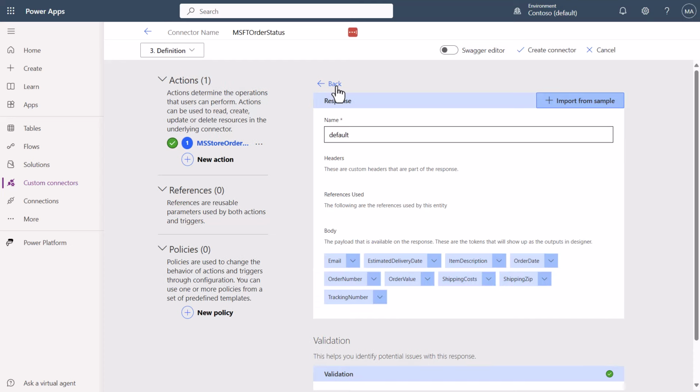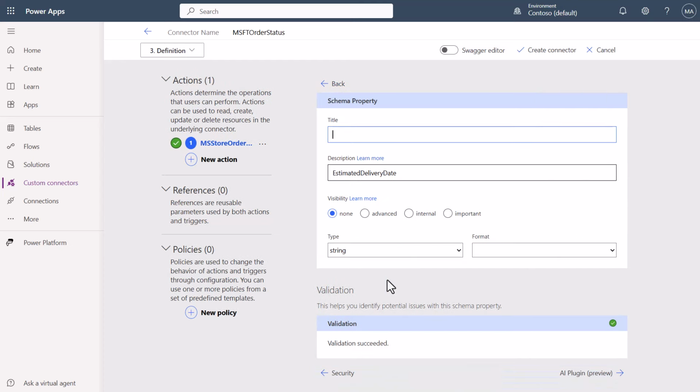Now I can go back, and you're going to need to do this for each of the items. And so I'm going to speed it up. You'll see me doing this really quick, but just know that this is a step that you're going to want to take.